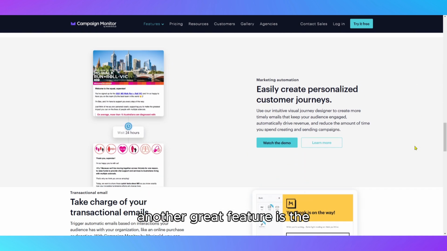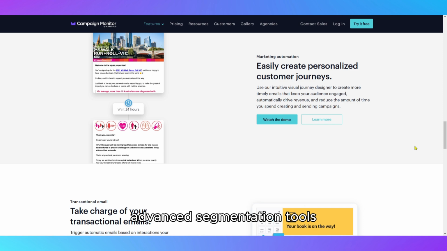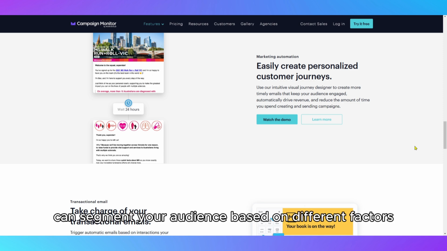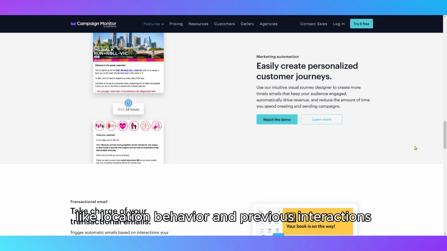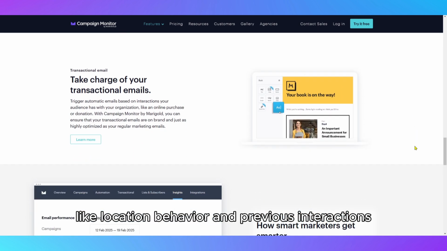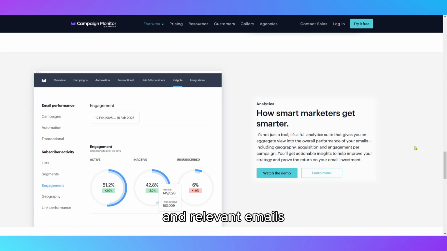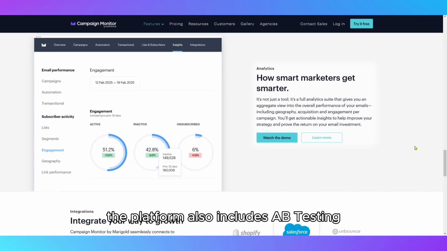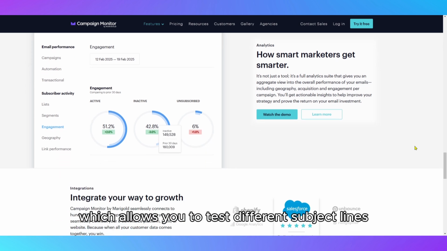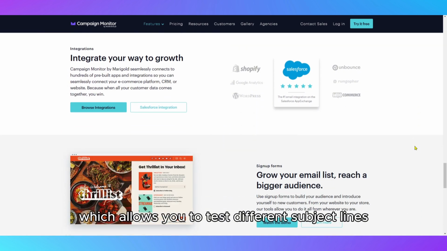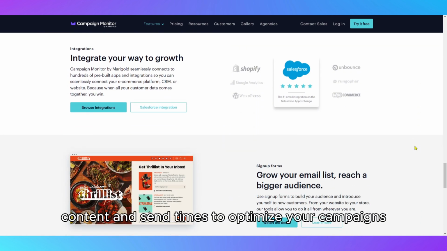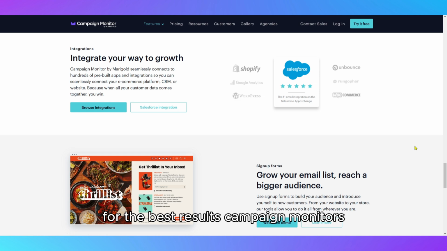Another great feature is the advanced segmentation tools. You can segment your audience based on different factors like location, behavior, and previous interactions, enabling you to send highly targeted and relevant emails. The platform also includes A/B testing, which allows you to test different subject lines, content, and send times to optimize your campaigns for the best results.